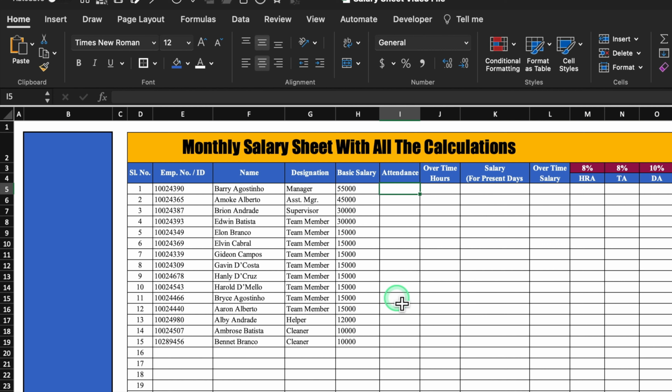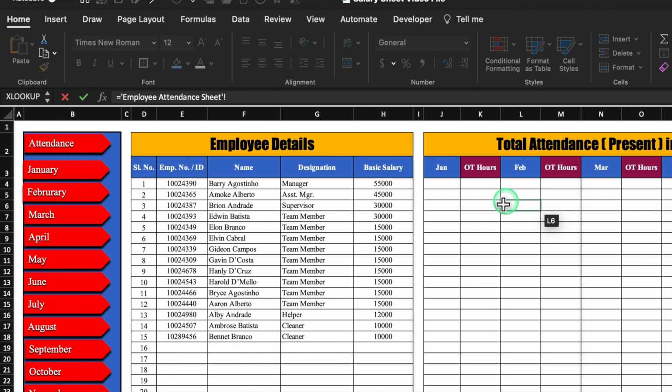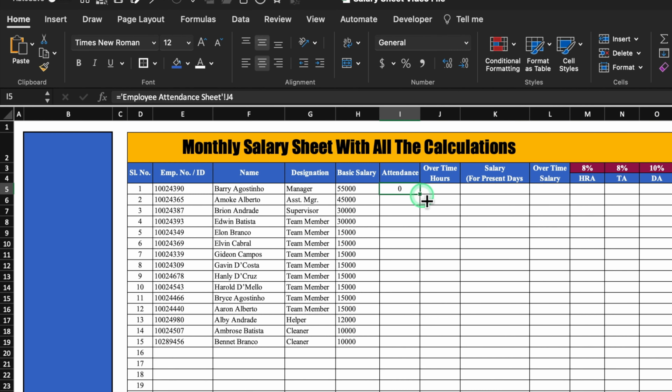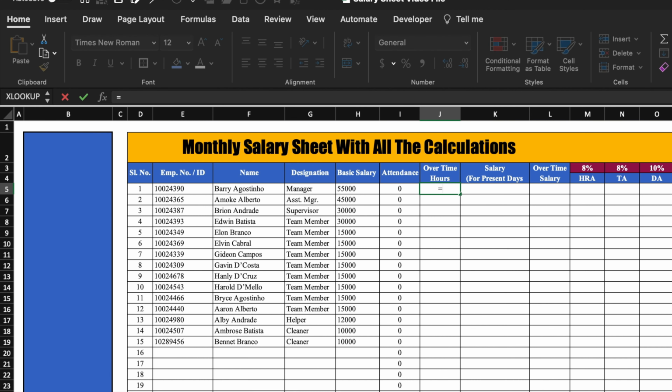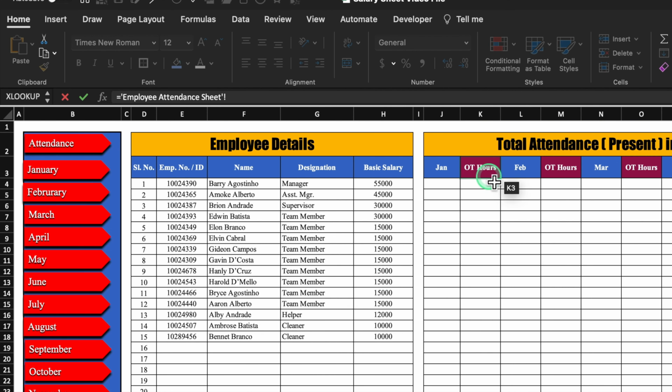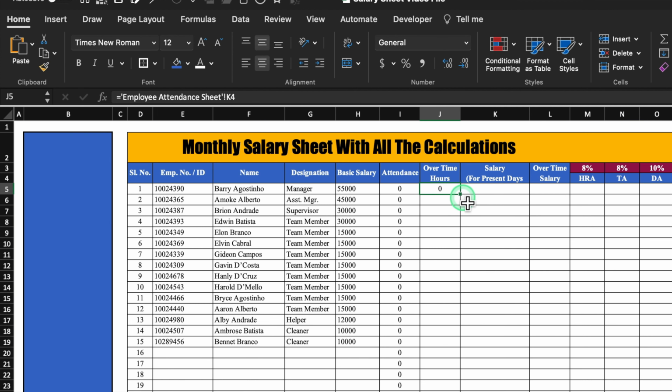Attendance. We will connect the attendance with employee attendance sheet. Plus or equal to. We will come over here. We'll click on Jan and we'll hit enter. We will drag this down. Overtime hours plus or equal to. We will go to employee attendance sheet and we'll select Jan overtime hours and we'll hit enter. We'll drag it down.